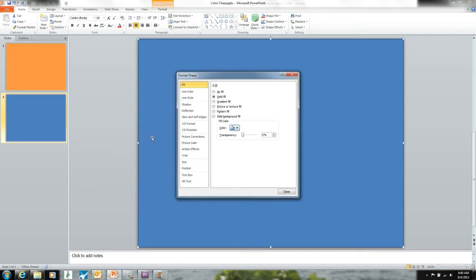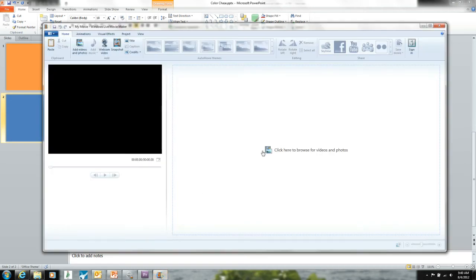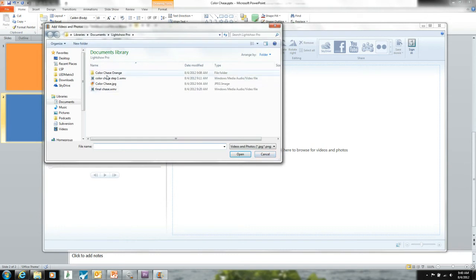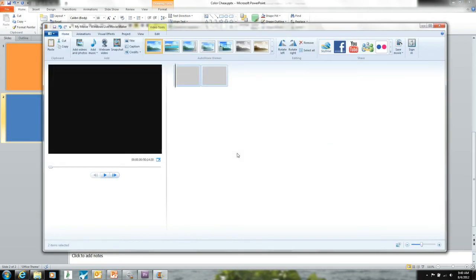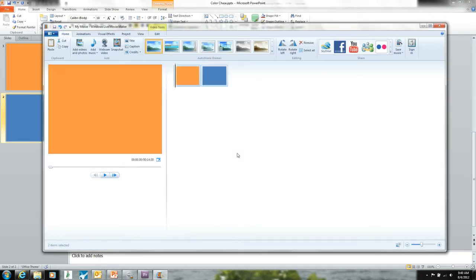Then the next thing is to go into Live Movie Maker. And Live Movie Maker will add those two files that I just created. So we'll add the slides 1 and slide 2. So these were saved from PowerPoint. And so within PowerPoint you do save and then specify the file type and make sure that it's a JPEG. And then you just have the PowerPoint export out those two slides. Now we've imported in those two slides, so I have orange and I have blue, and I can kind of scrub through here and see those two colors.